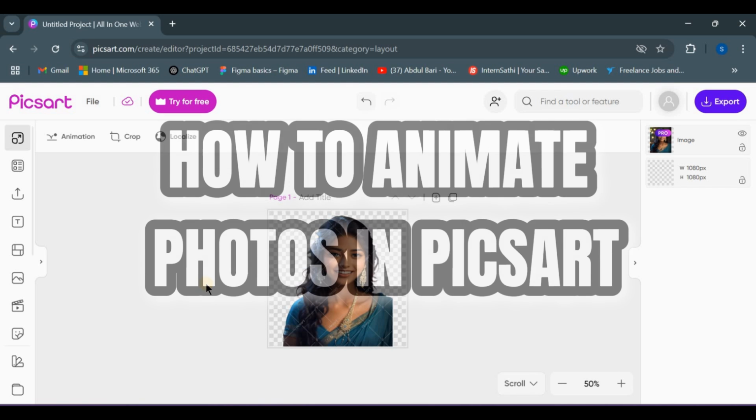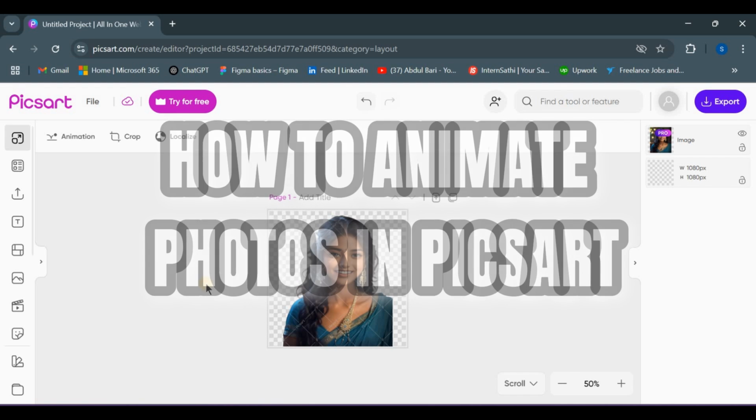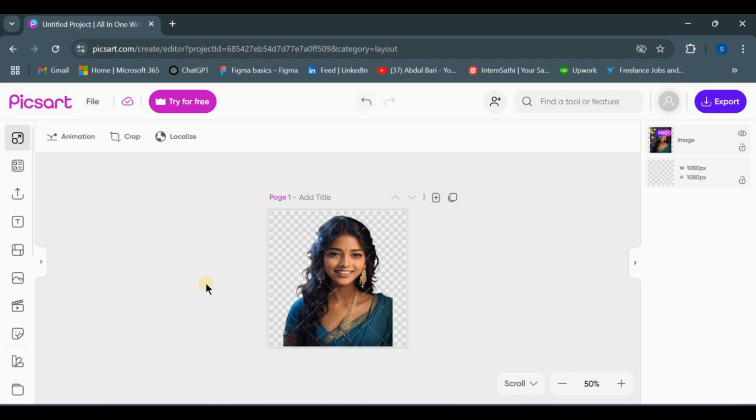How to animate your photos in Picsart. Want to bring your static photos to life? Let's animate them in Picsart.